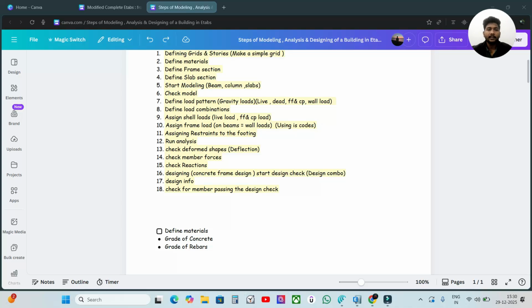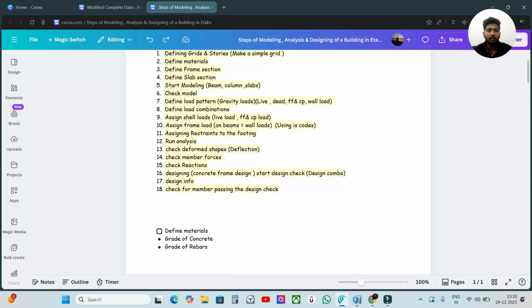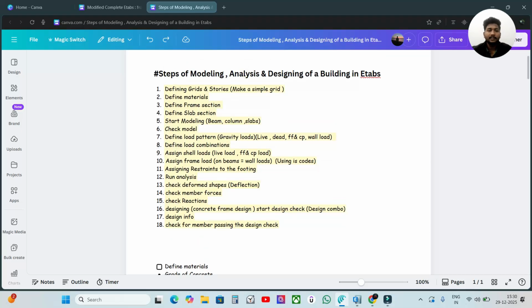As we have completed the analysis part, now we will proceed with the designing part. Basically, in designing we have three steps. The first step is the concrete frame design, in which we start the design check and see all the steps perfectly. Then we see the design info to check whether all the details are perfect or not, and at last we check whether the members pass the design check or not. So all of steps 16, 17 and 18 come under designing.